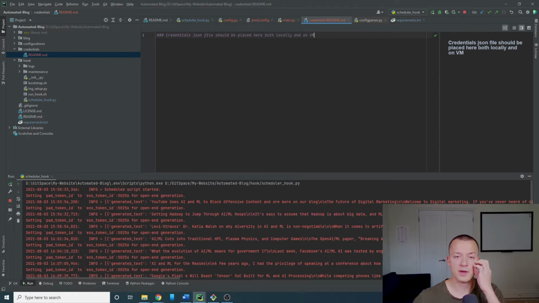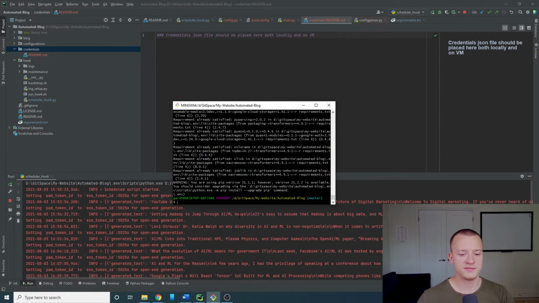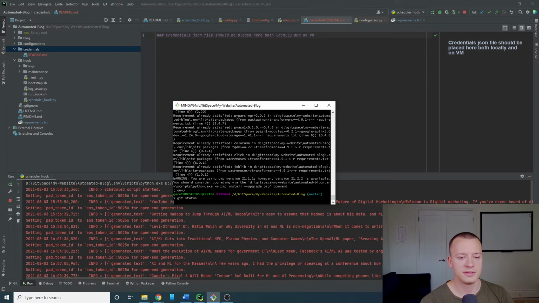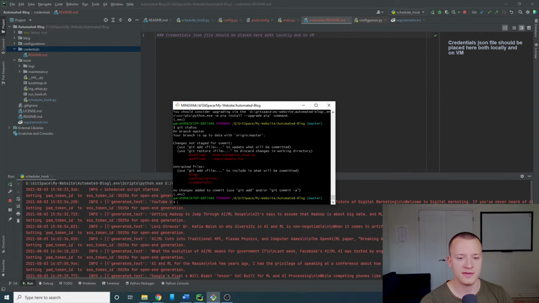So once this code starts living on the virtual machine to run on that schedule, we're going to need to have the credential file also placed in this folder on the VM as well as locally if we want to run it locally. So that's fine. I'm going to add this file to Git, I think. So let's just do a git status to see what we have here. Everything makes sense.